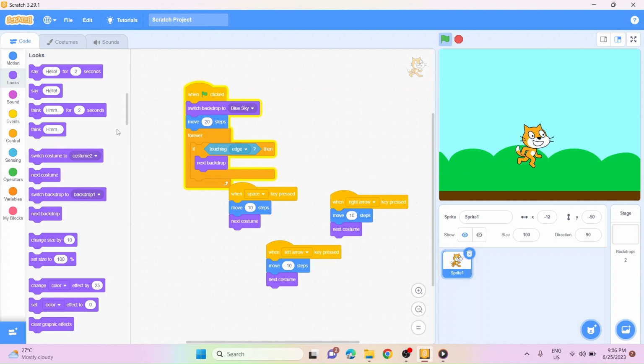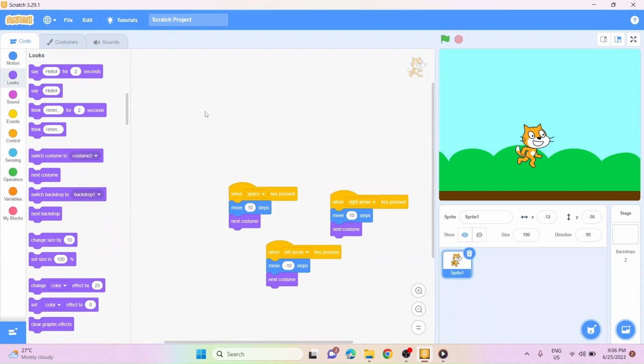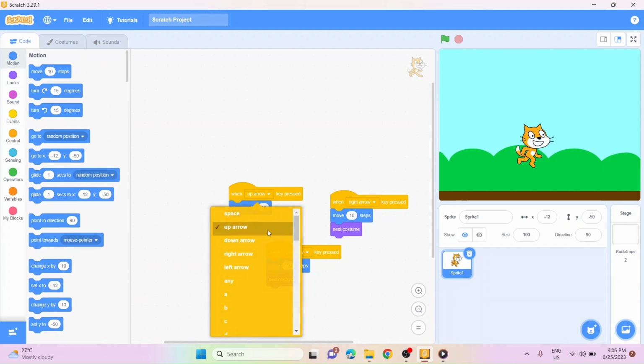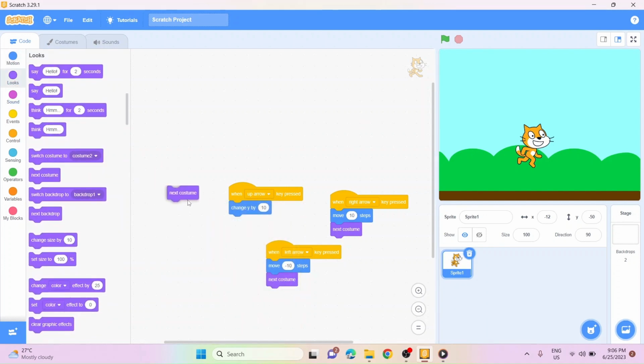So let's delete this code. It's not needed, since this is just an introduction. But if you're doing this on up and down, don't use the move steps block. Instead, you have to use the change Y by block, which is right here. If you're making this up, I'll use the up arrow key. Do the change Y by, because if you do it with the move steps, it will not work. So now if I do this, the up arrow key makes them go up.